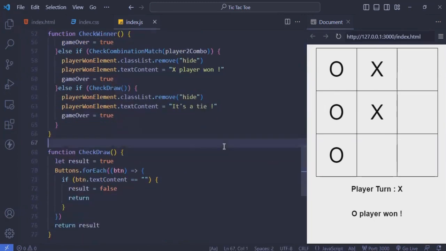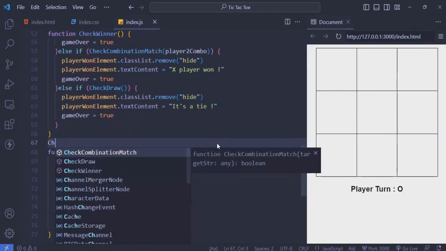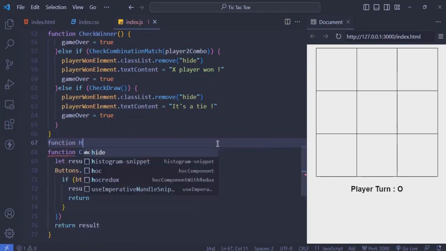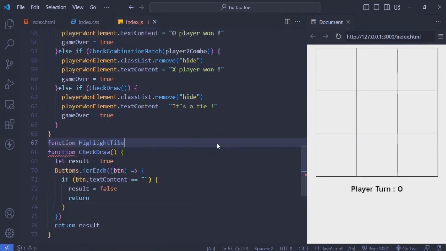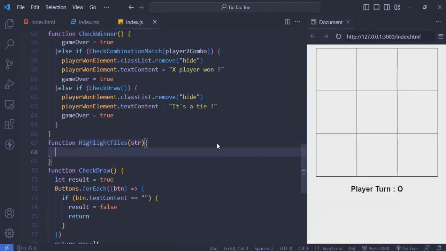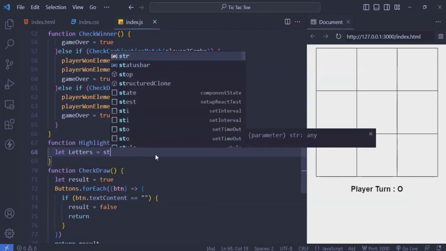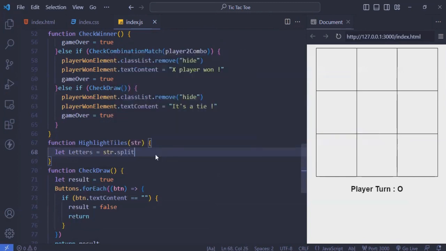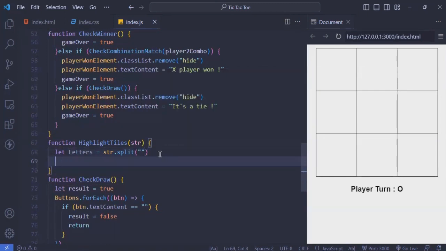So for that, we can create a really easy function, and that is function highlight tiles. And then in this, we're going to give a string. And I'll tell you why we're using a string. So we're going to declare a variable, let letters equals to string dot split. So what this will do basically is that suppose if we have a string of ABC, it's going to create an array of it, and it will convert the string to A, B, and C.